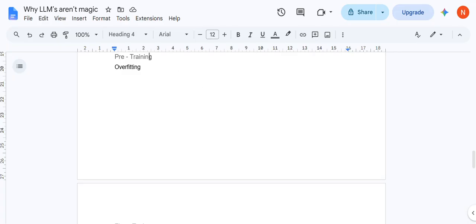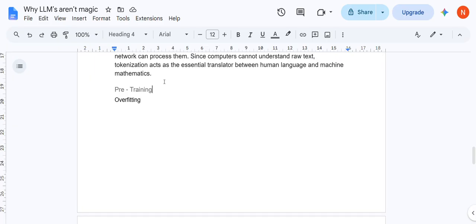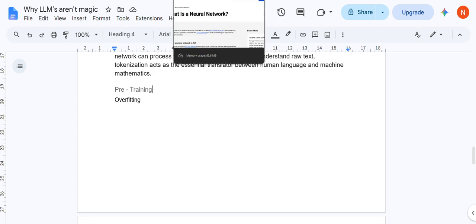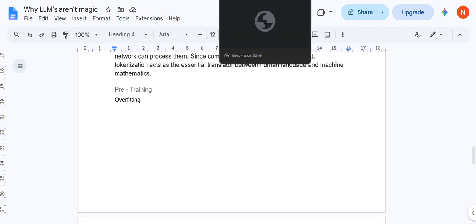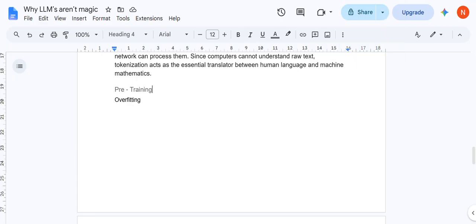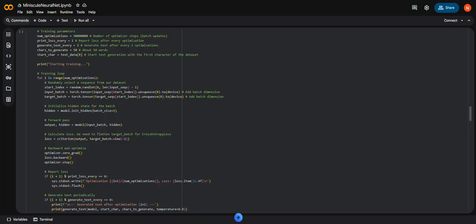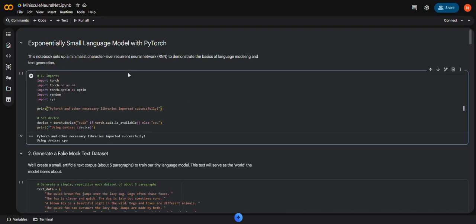So we're gonna do an interactive demo of pre-training. Pre-training is basically the stage where your LLM learns most of what it learns. So this is basically a pre-training script. Please don't panic because this looks complex, but it's actually really simple. So this is an exponentially small language model in PyTorch.